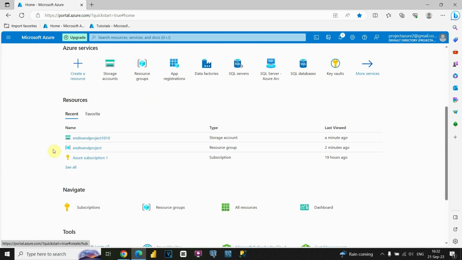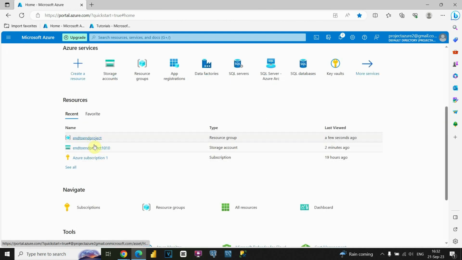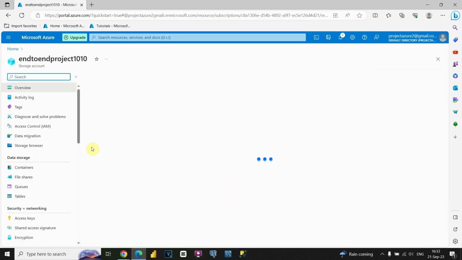As you can see, now we have our storage account created here. If I click on this resource group, you will be able to see this belonging data lake storage. Let's go back to Home and let's click on our storage account once again. Okay, perfect.